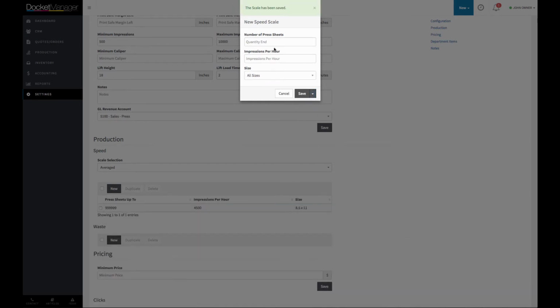And then if I run another one, we can run 2,900, sorry, up to 999,000. We can run 2,900 of all other sizes. So that's your 11 by 17, your 12 by 18, your 13 by 19. So anything outside of an 8.5 by 11 runs at 2,900.